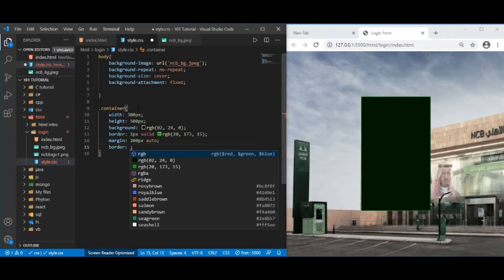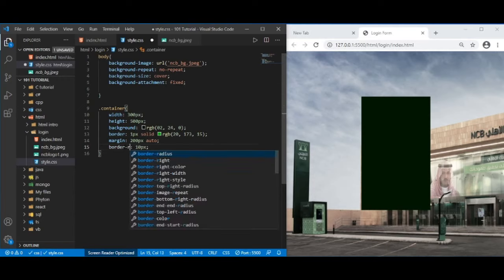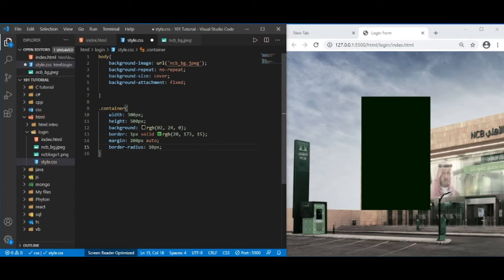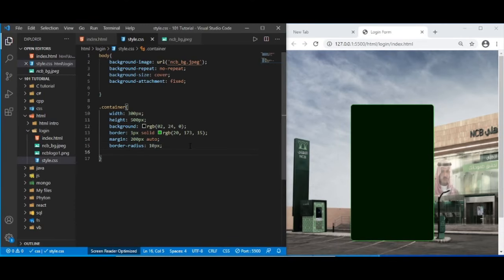Our radius will be 10 pixels, on the px. Okay, let's say. Sorry, that is radius. Okay, hit save. So if you can notice, there is radius. Save.